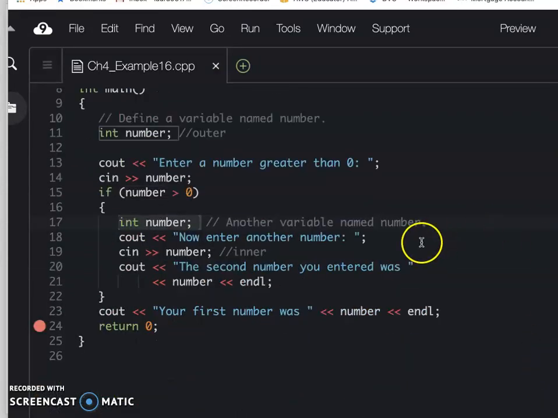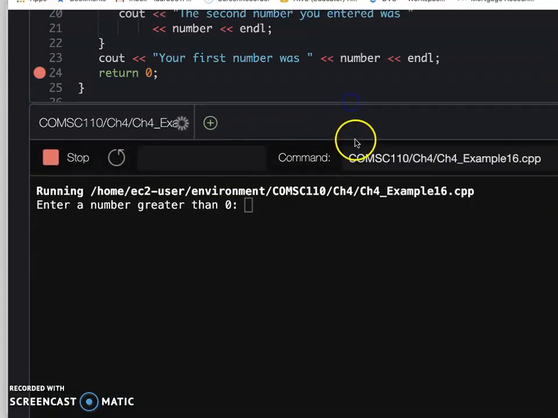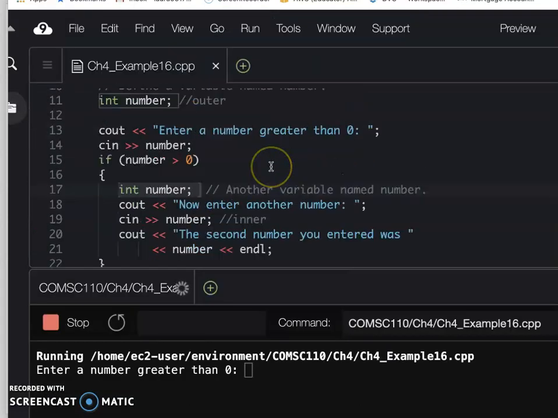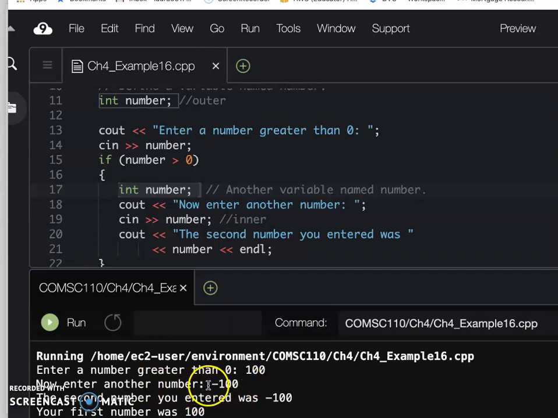When we run this program, you should see this. Let me move it so you can see more. I will enter the first number; this number I enter is outer, so outer we do 100. After outer 100 is read, if outer is greater than 0, I come in here. Then it asks me to enter another number. Let me give it negative 100. After you enter negative 100, the second number you enter is negative 100, so that's what is displayed here.